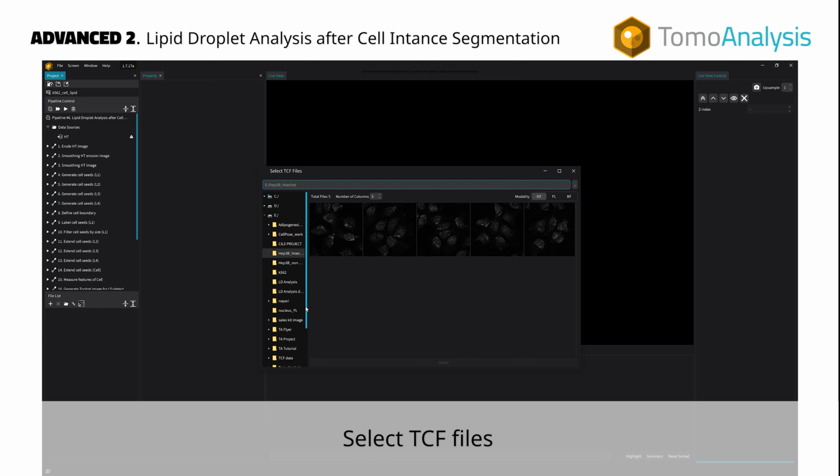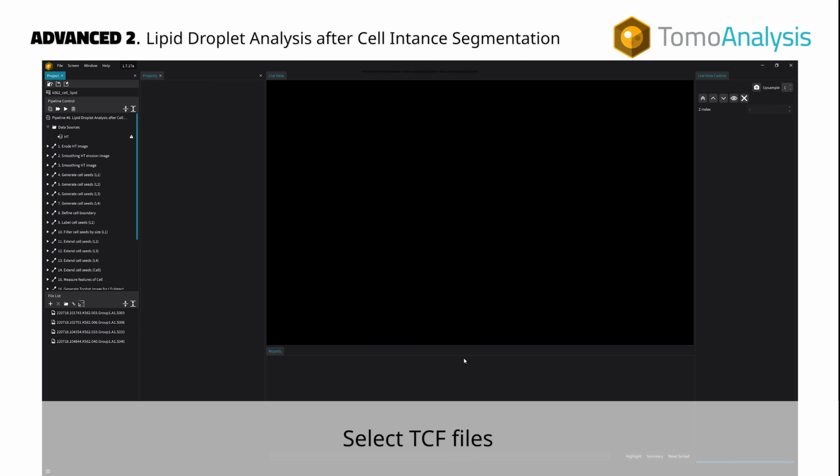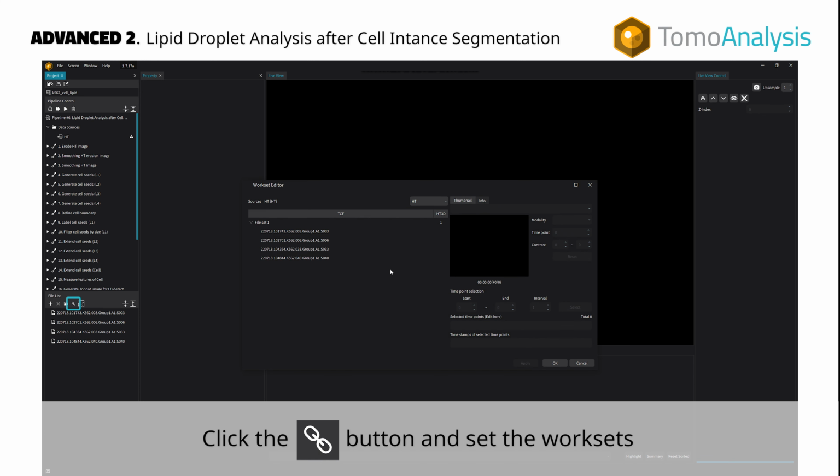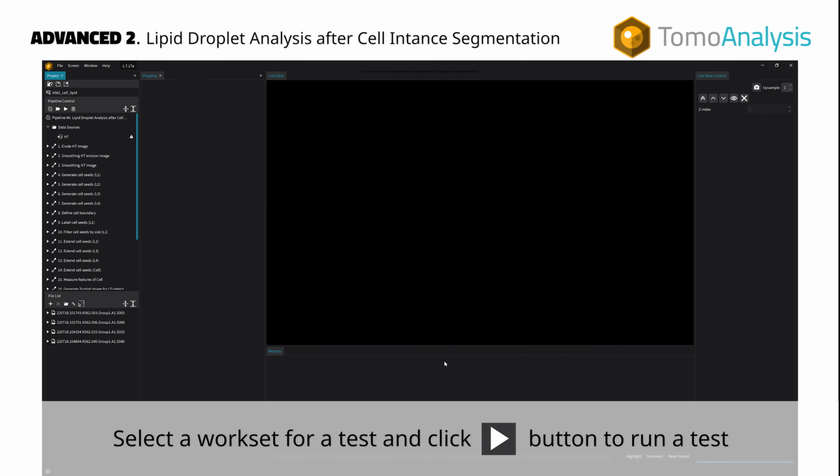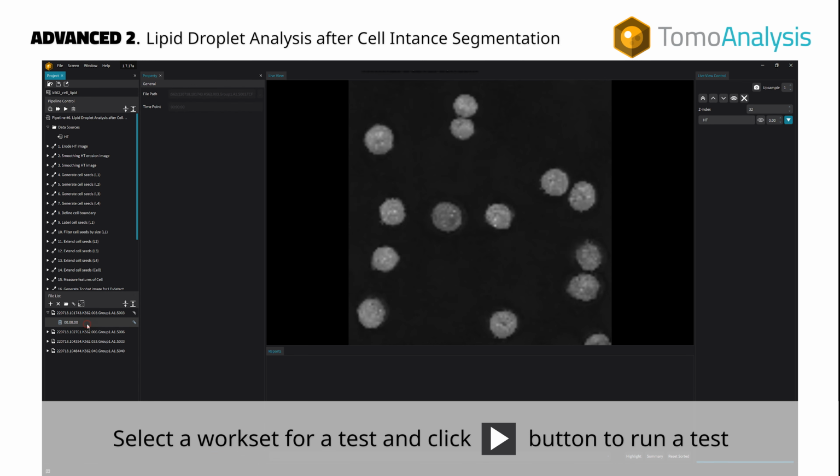Select TCF files. Click the Set Work button and set the work sets. Select a work set for a test and click Test Run button to run a test.